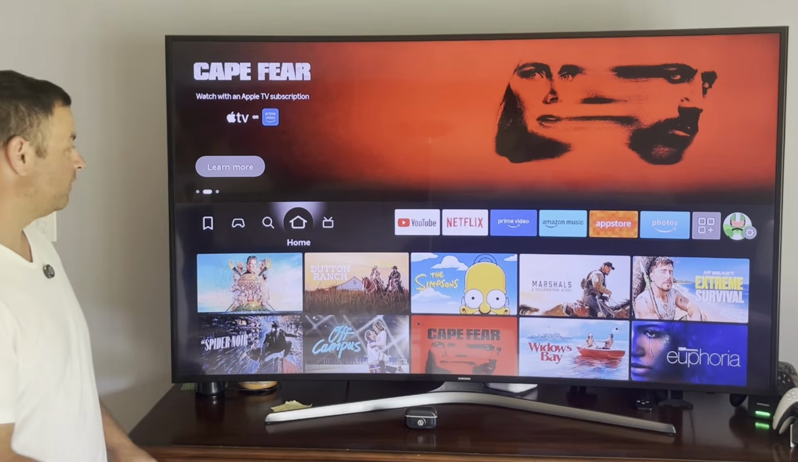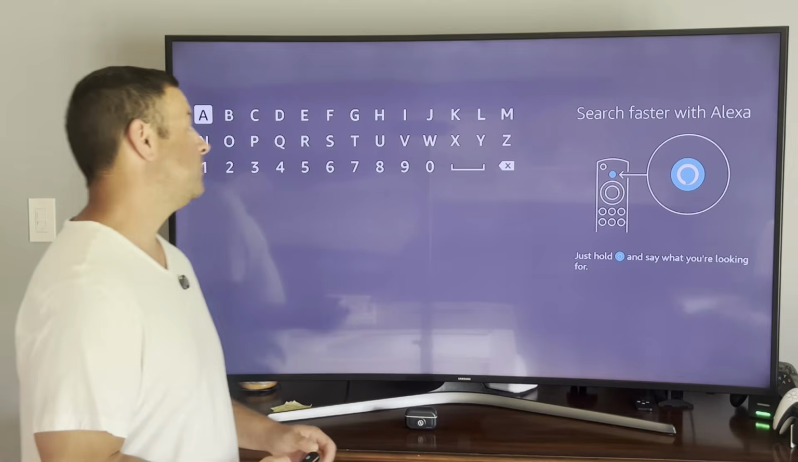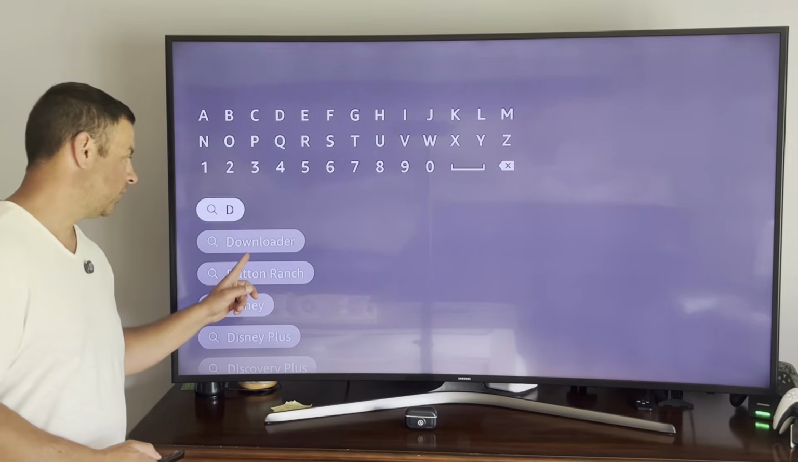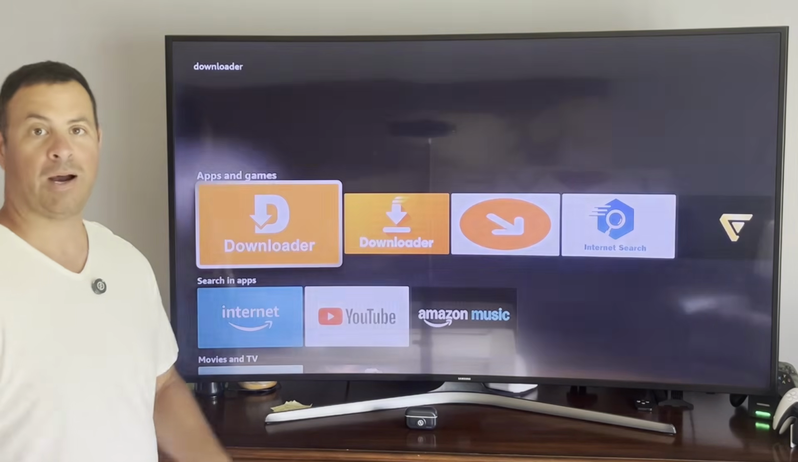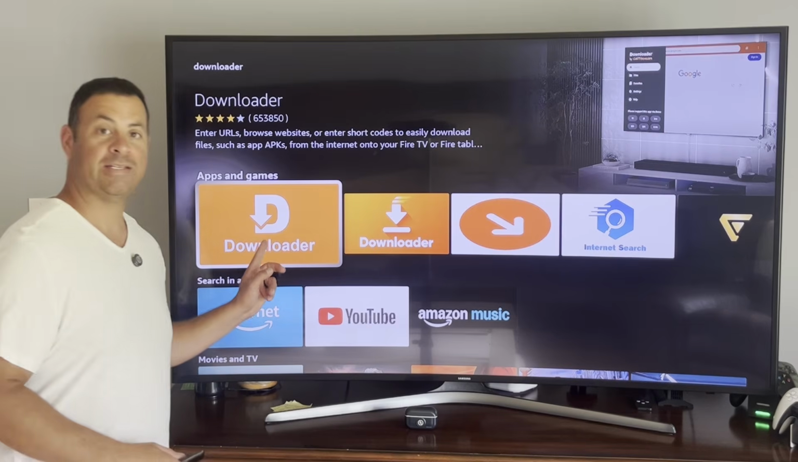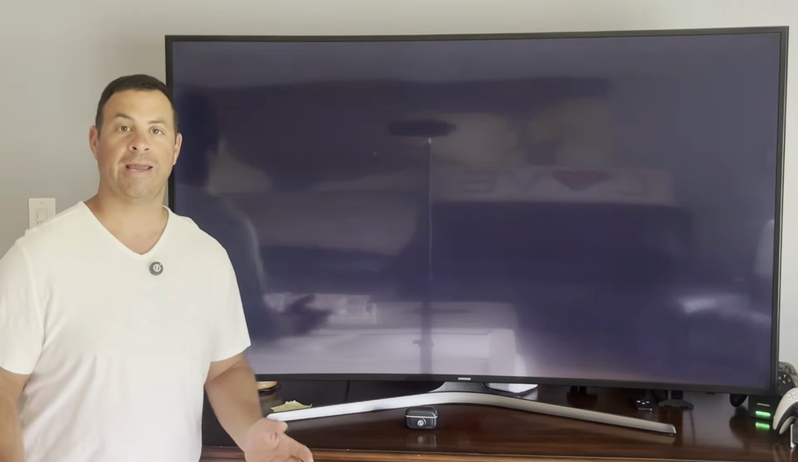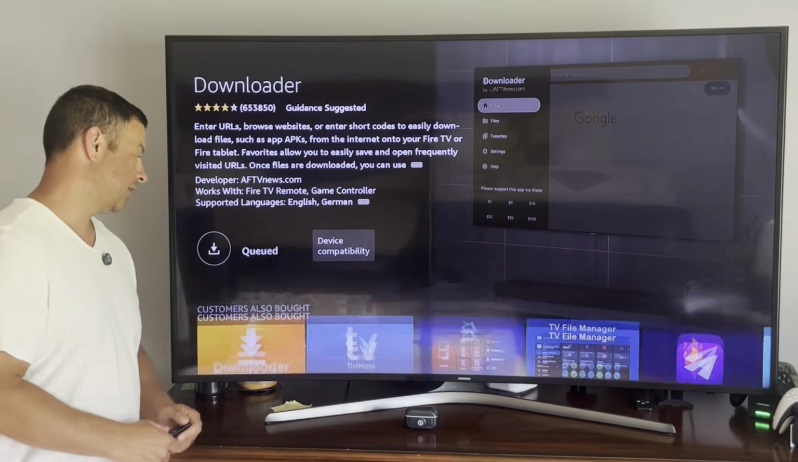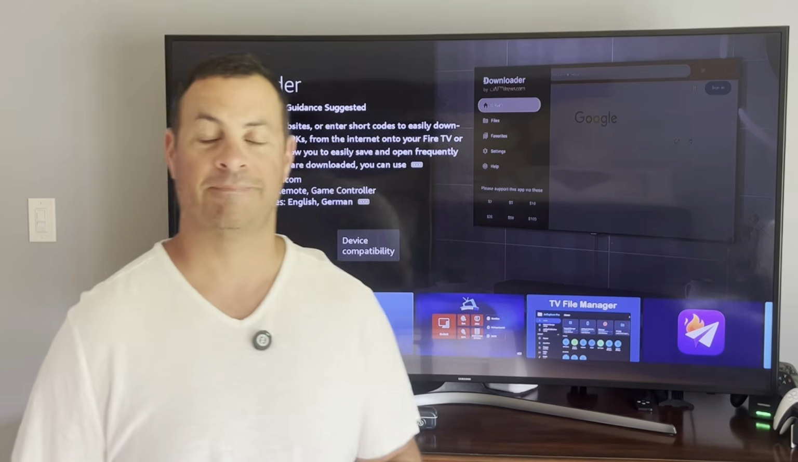Check this out. First thing we need to do, hit the magnifying glass, pull down, and in search, we're going to select that. And we're going to type in the letter D for downloader. Comes right up really quick. You may need to type the whole word downloader, but it should pop up quickly. This is downloader, the orange icon we are looking for, so select it. If you don't already own it, get it, download it, and install it onto your device. So just click download, and it throws it into the queue and puts it on our Fire TV Stick.